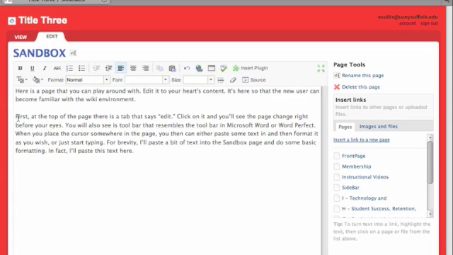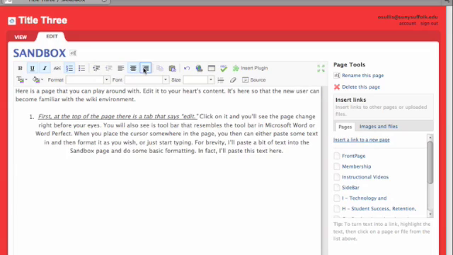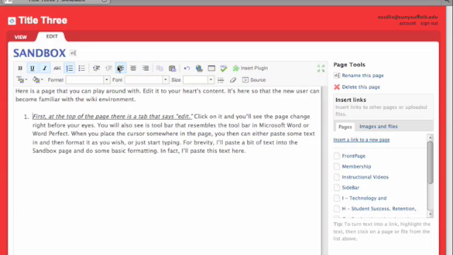B is for bold, so I'm going to highlight this and click on the B up here, and it will bold it. Underline is there. If you want to remove the bold, just click it again. If I want to put italics, it's up there. You can also have a list and have it as bullets, like so. You could also center it, have it flush right, flush left, and so forth.